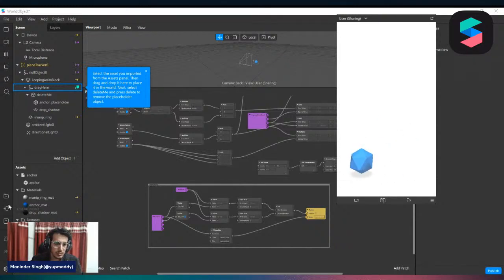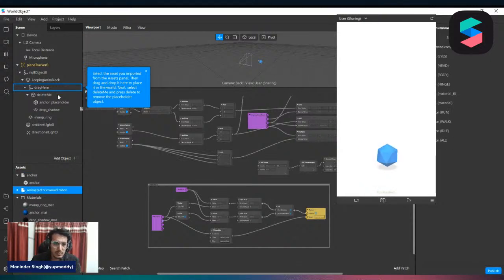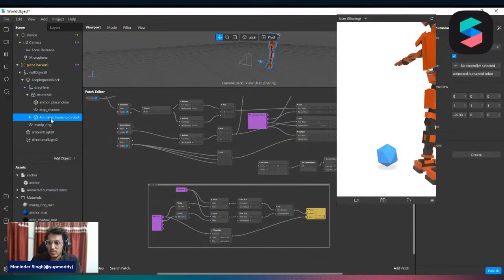So let's download the 3D object from here. Let's type animated something, Sketchfab. Let's apply this one here. This is my robot. Apply this one here.